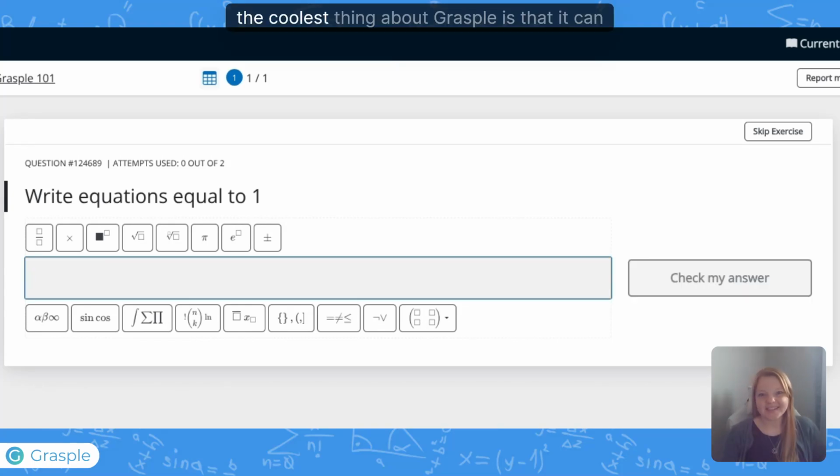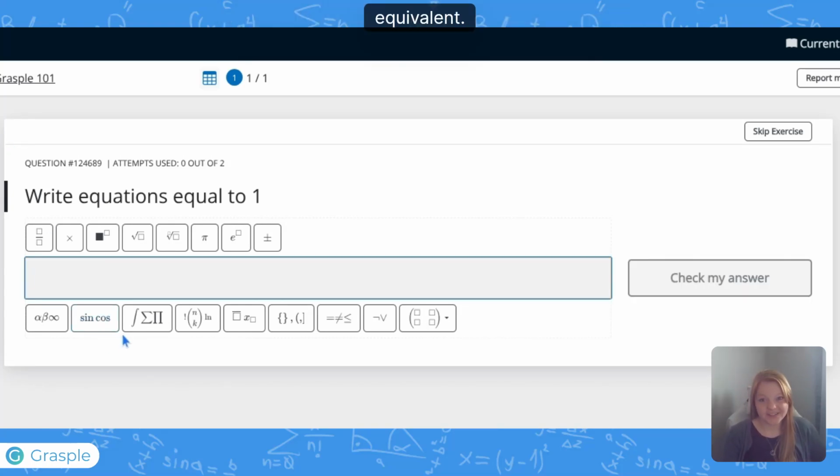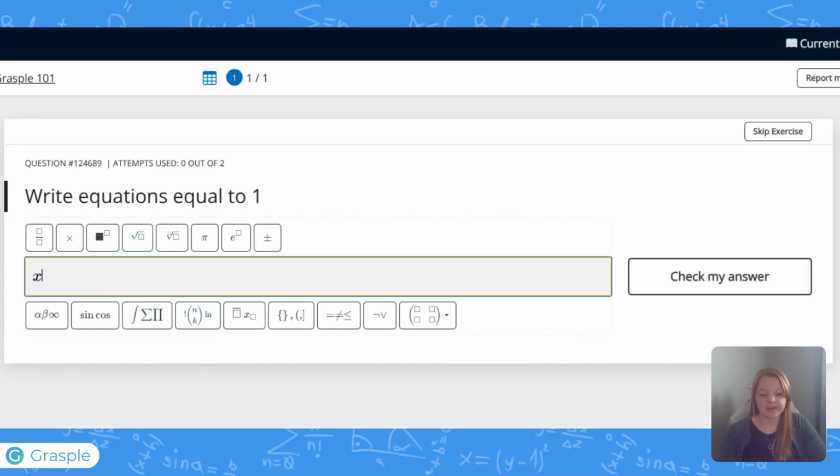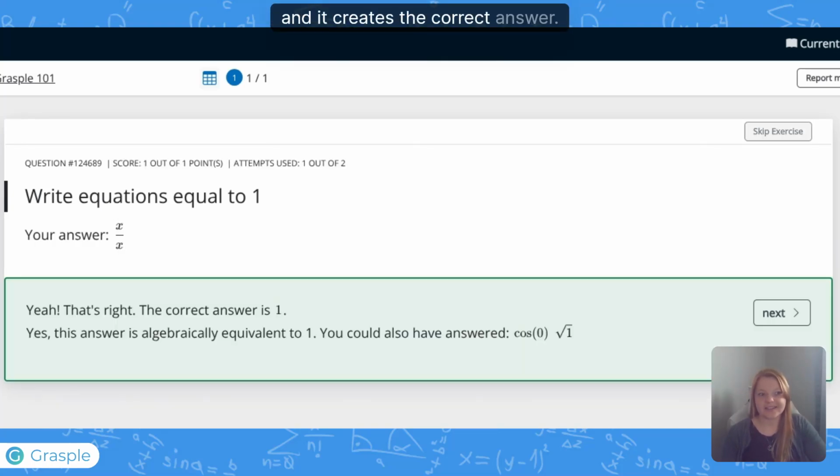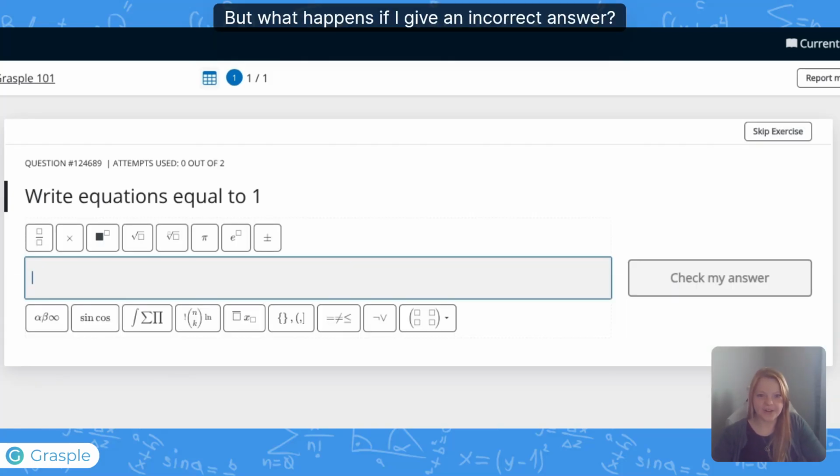Finally, the coolest thing about Grasple is that it can recognize different notations as algebraically equivalent. So for our example question, write equations that equal 1. One way of doing that is we can go x over x. It's a simple division, and it creates the correct answer. The other possible correct answers appear below. The Grasple system recognizes them all as equal to 1. What happens if I give an incorrect answer? Grasple is designed to give you immediate and actionable feedback so that you can learn from your mistakes.